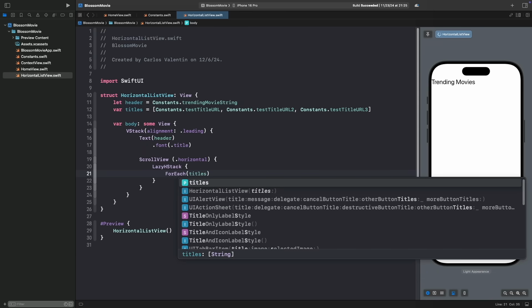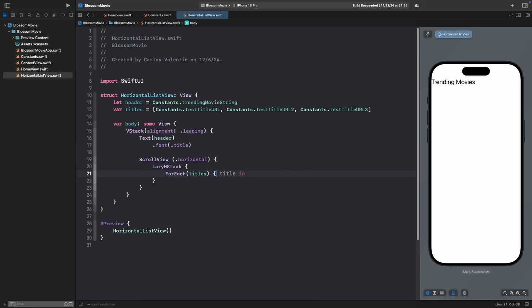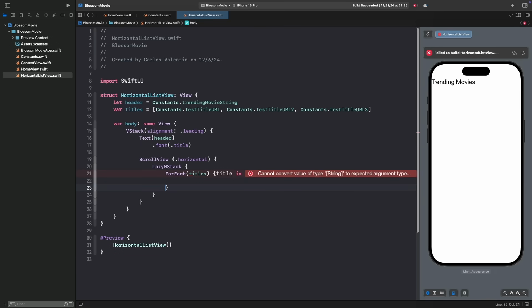titles, open brace, title in, enter 3 times. ForEach is a handy tool that loops through a list. It also gives us access to each element. We're getting an error because each element needs to have an ID. Since each string is different, we can use the string itself as an ID. After titles, comma, id, colon, backslash dot self.